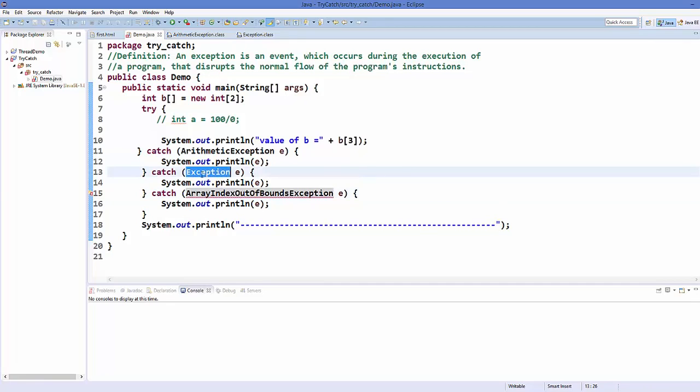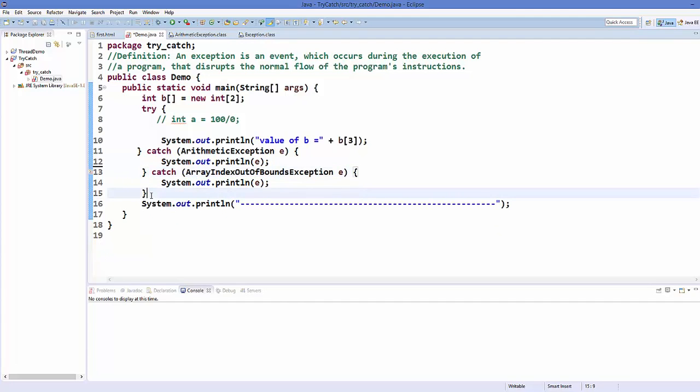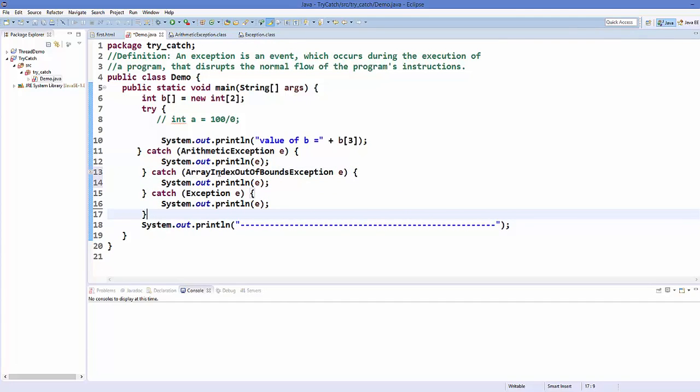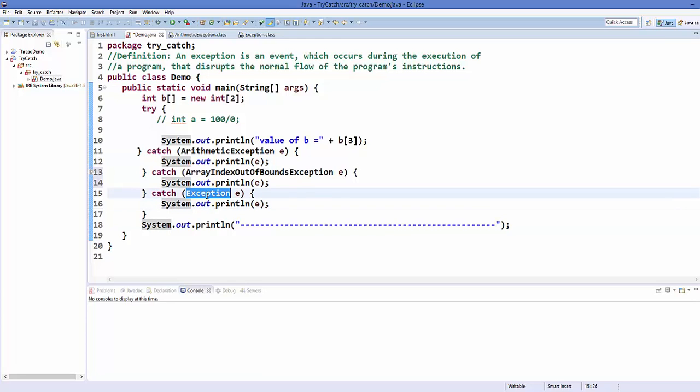Because this general exception class has more priority than this array index out of bound exception. So this should come at the last. Okay, so when I do something like this, I'm going to cut this and paste it below this array out of bound exception here, then my error will be gone. So always remember, this exception class should go at the last.